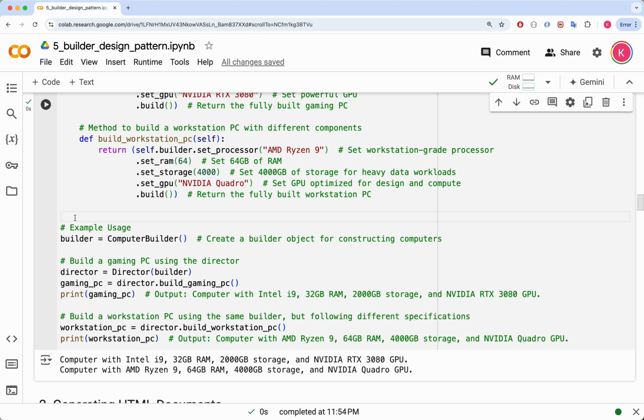Additionally, we could introduce new methods in the director to build different types of computers, e.g., ultrabook or server, by using the same builder logic. This modularity and separation of concerns promote maintainability and scalability, especially when constructing complex objects with many components.